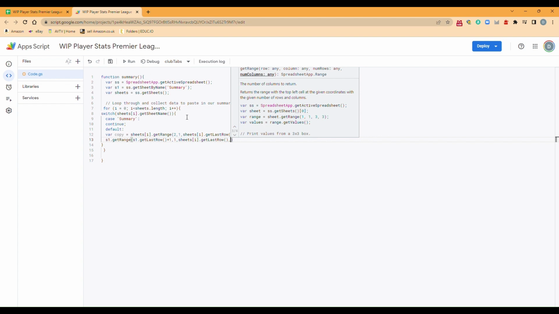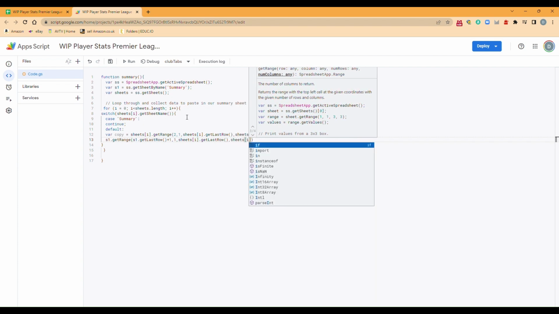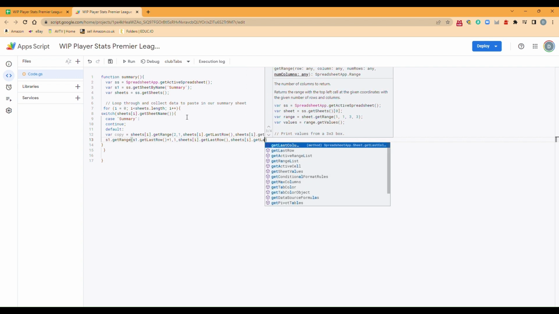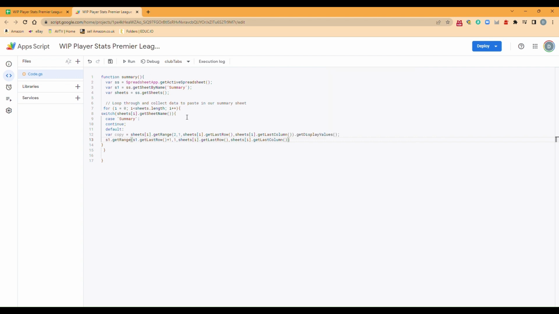Now we need to state the last column. Again, that is going to be sheets I dot get last column. For exactly the same reason as before, if we're copying 20 columns of data, and we were to do that in an empty sheet, it would have one column of data, wouldn't it? So it wouldn't paste, and it would come up with an error on the function. Now we need to set the values.